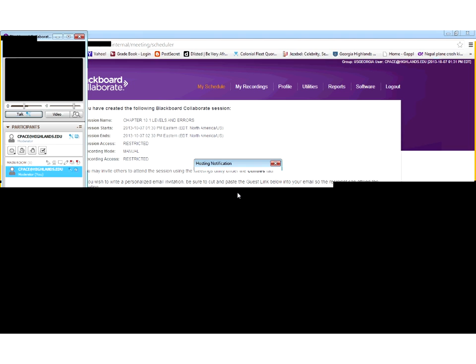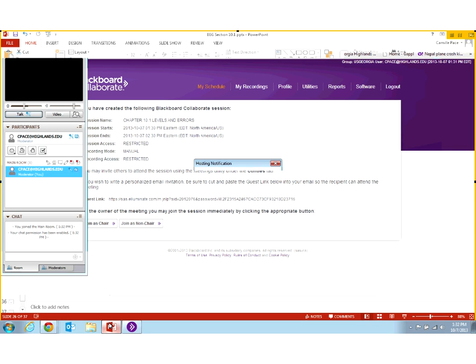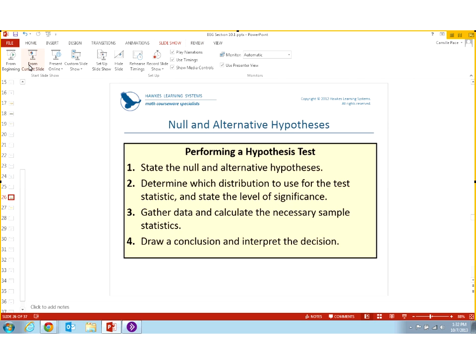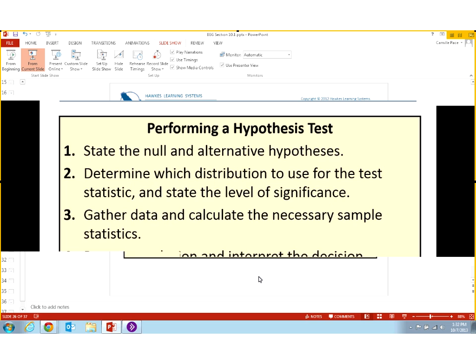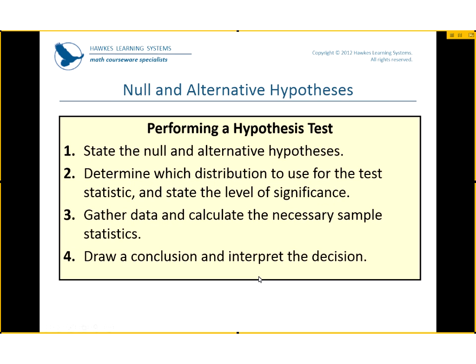Hey guys, let's get back to this chapter, chapter 10.1, and I'm going to go back to the PowerPoint. I actually added something to this PowerPoint, so let's look at it. Okay, so when you perform the hypothesis test, you state the null and alternative hypothesis. Number two, you determine which distribution to use for your test statistic and state the level of significance.